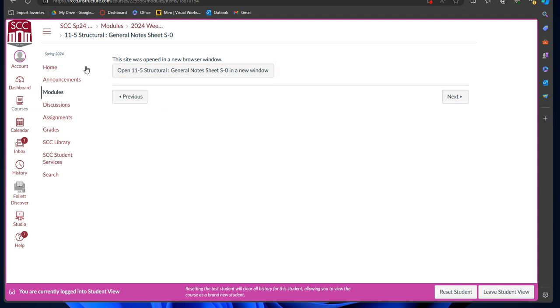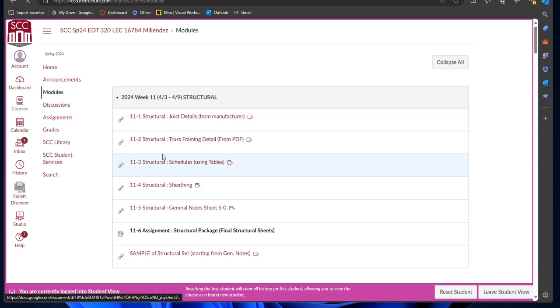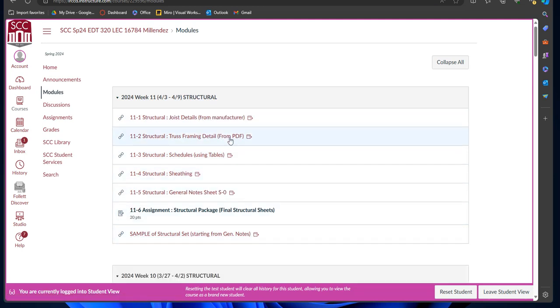and that's why you will have only one assignment for this week, and that assignment is completing the whole package. You're going to do two details, two framings, and two schedules here, and you're not creating any sheet. You're just adding two existing sheets. For the sheeting, you're doing only notes. And the bulk of the work will be on the general notes.